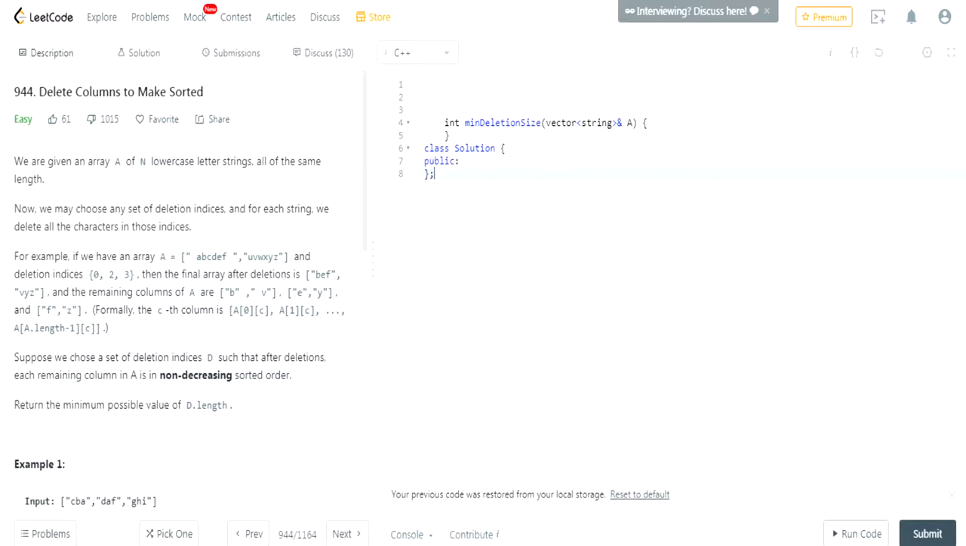So essentially, you're given an array of strings that are all the same length, and they're lowercase letter strings. Basically, they're saying that given a set of indices, you delete whatever is inside the array based on the indices.